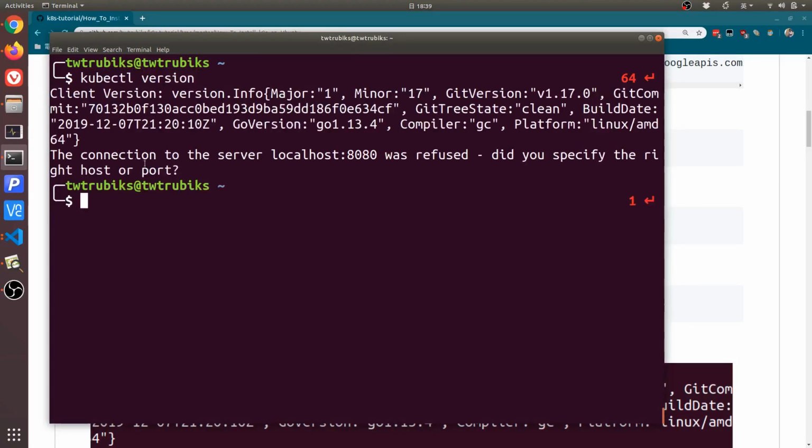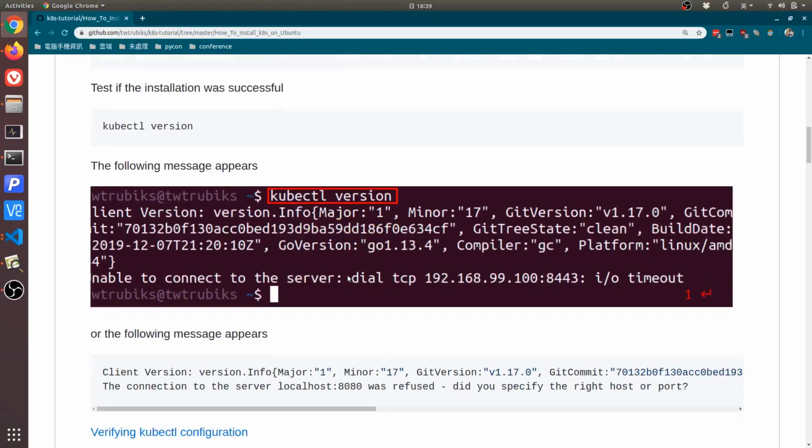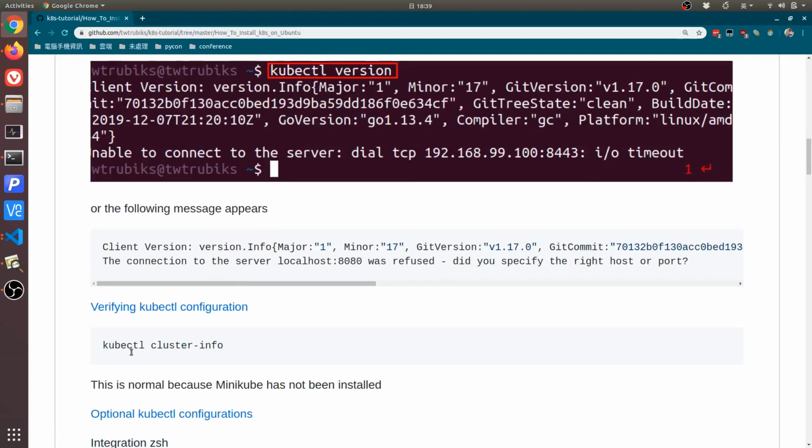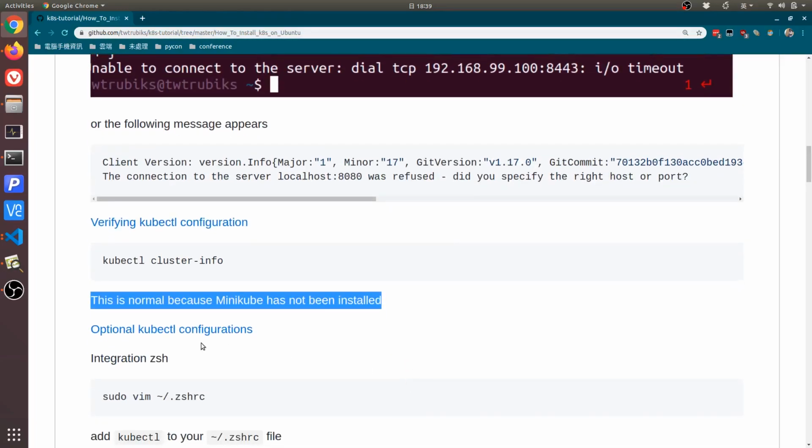Okay, show this. The following message appears like this or this. This is normal because Minikube has not been installed. Okay.